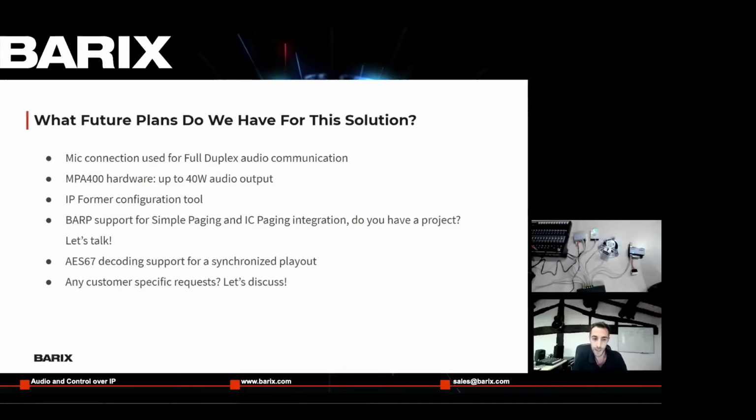We are developing an important tool, the IPformer configuration tool. What is this? Now, imagine that you have an installation with 100 IPformers. At the moment, if you want to configure each IPformer with the same configuration or do a configuration for a zone of IPformers, like 30 IPformers in one way, 30 in another way, and 40 in another way, you have to go into each single one of them, which of course is not a very streamlined approach.